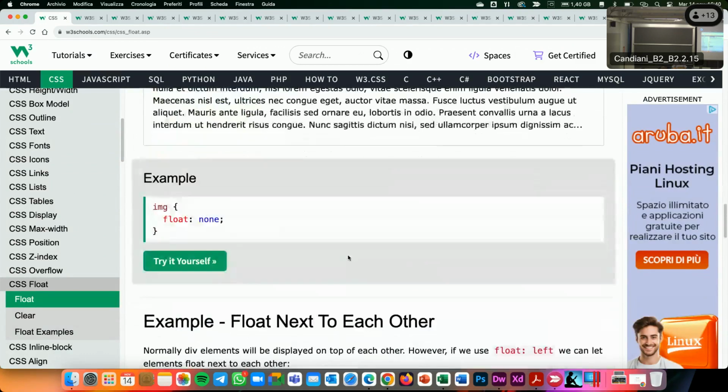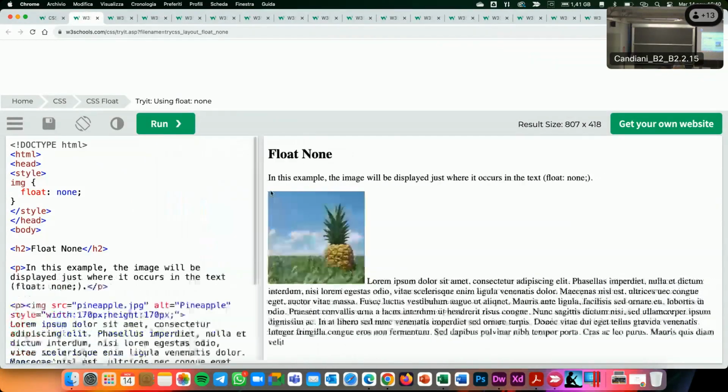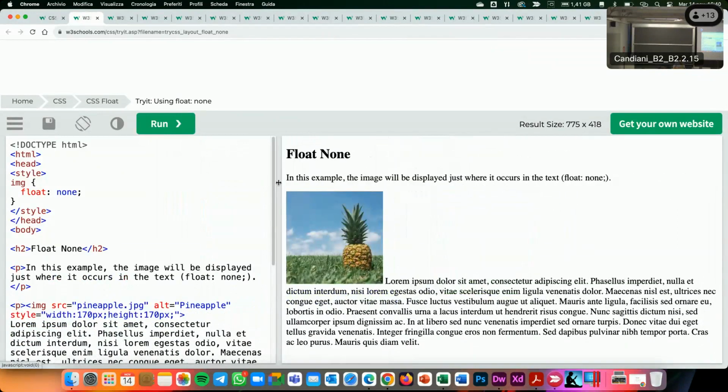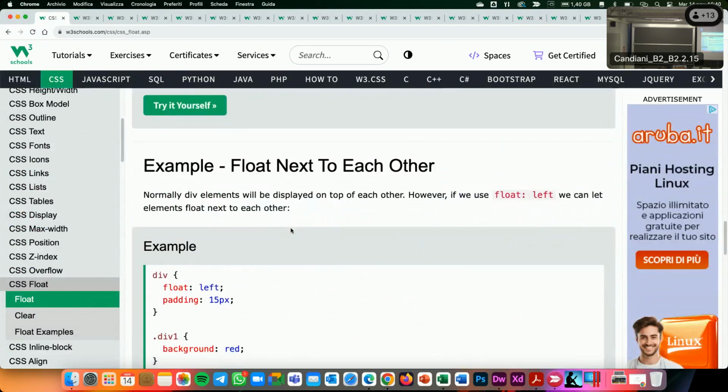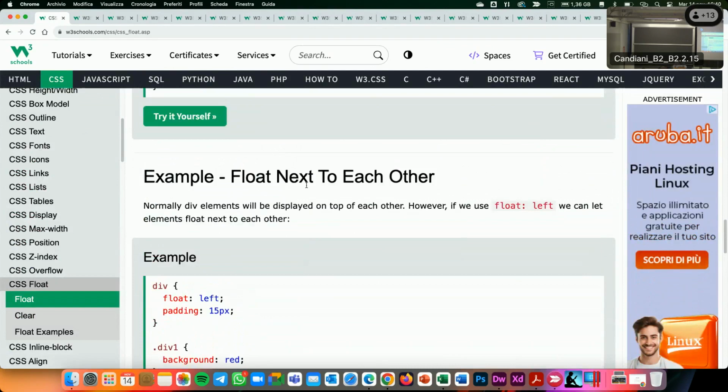No float. The float is very simple to understand, because it will just follow the flow of the page. So you see this image is right there. If you have used Microsoft Word or whatever text editor, that's basically the same thing. So you have the same behavior. Sometimes you need to have this kind of look. But now the things get interesting, and we want to try to float one element next to the other.